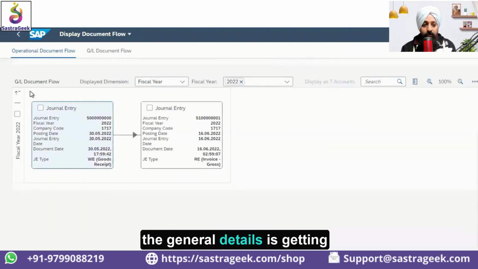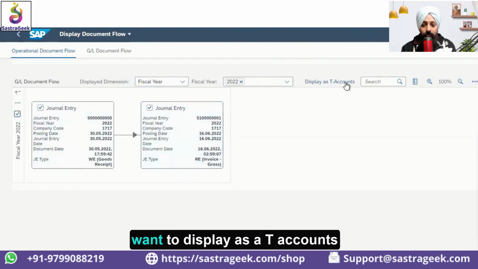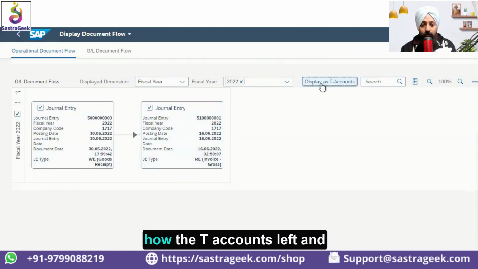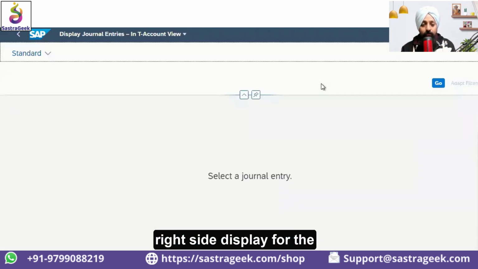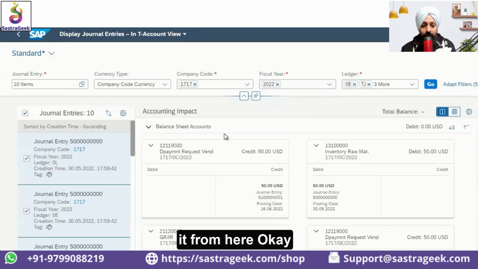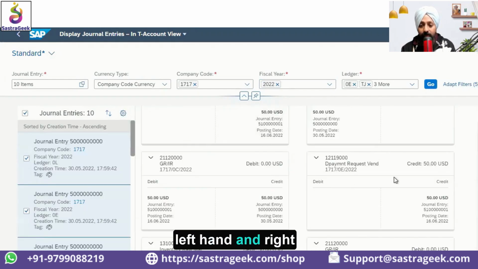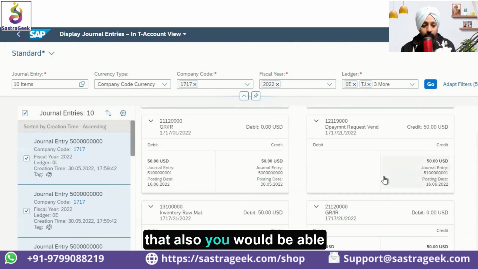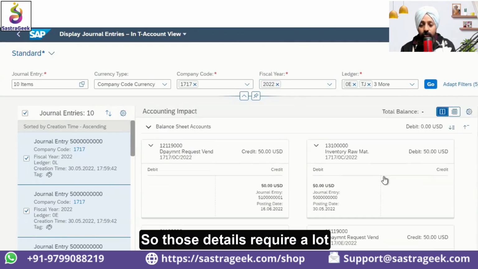Okay, the general details are available quickly from here. If you select it here, and if you want to display it as T accounts, how the T accounts show the left and right side for the financial entries, you would also be able to check it from here. Those details require a lot of training to be provided to users so that they can come to these screens. But in Fiori, if users are self-explorative, they can reach it very fast and very quickly.